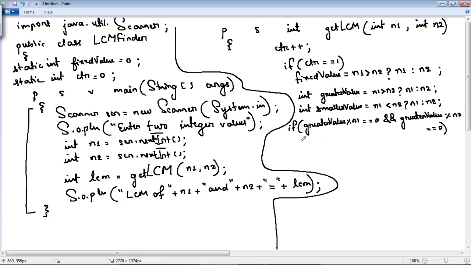Okay. So we need to return the greater value. We need to return the greater value. Yes or no? See here.